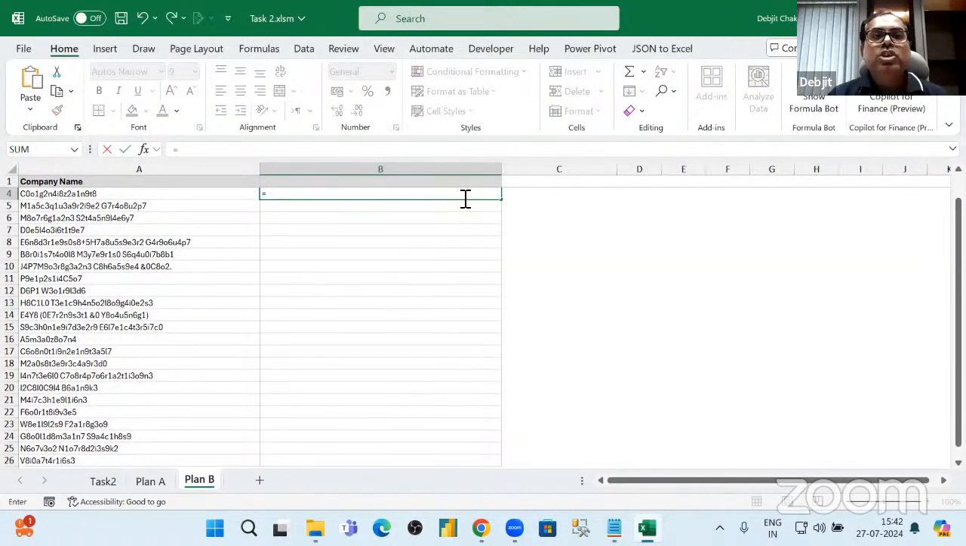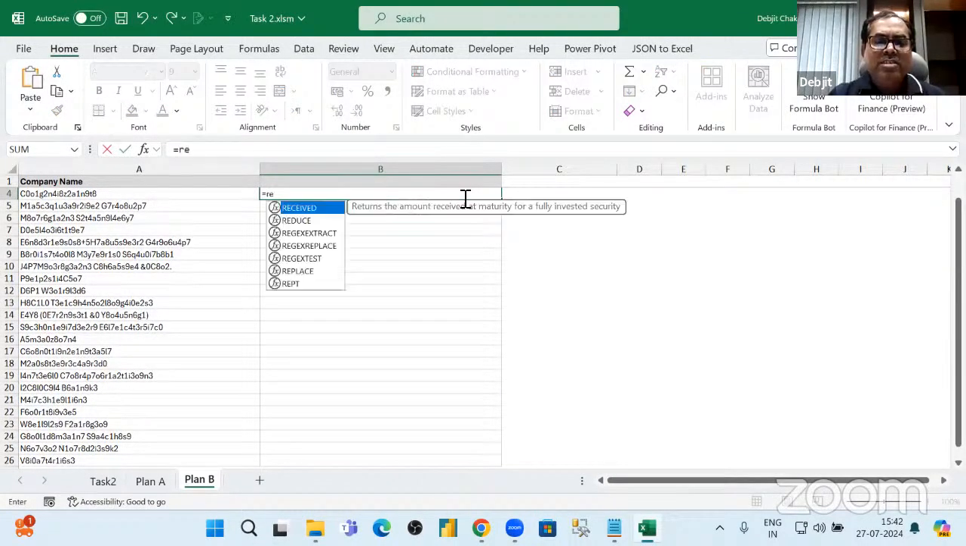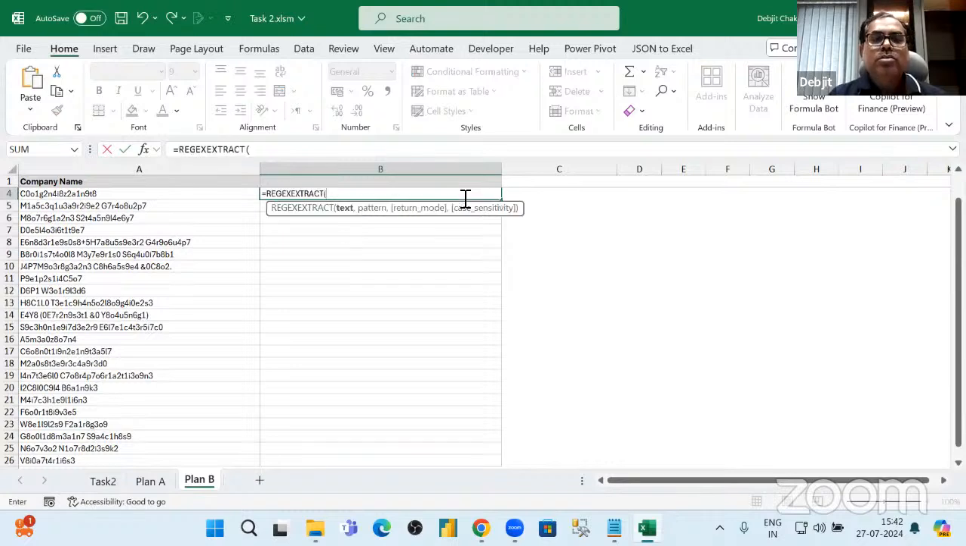First, there is a function called REGEXEXTRACT. It is an advanced formula. What is the formula name? REGEXEXTRACT. So I will show you. I select the text. Now look at the syntax: text, then pattern. Now I am telling you the pattern. What do I actually require? I basically require the pattern.